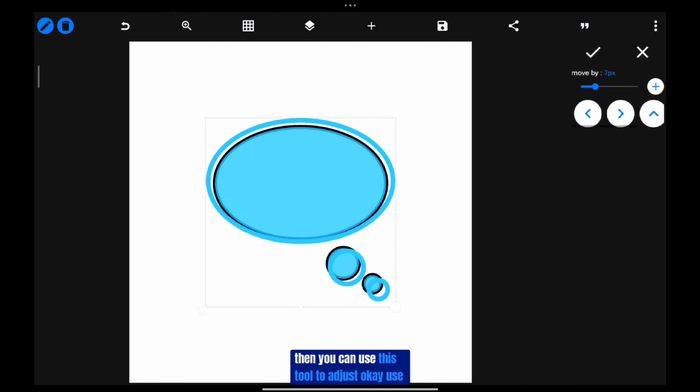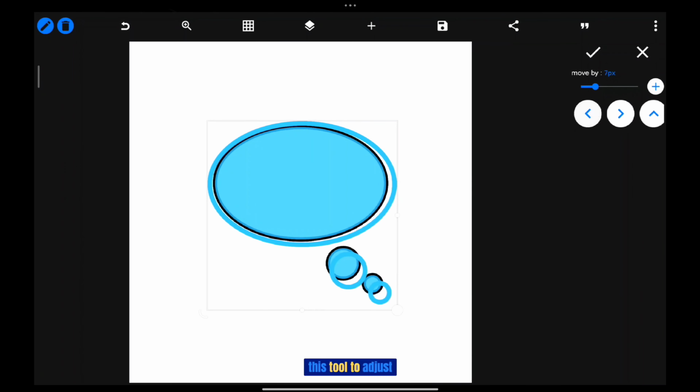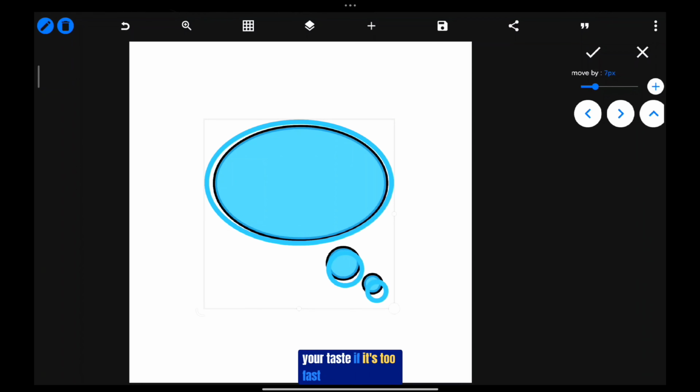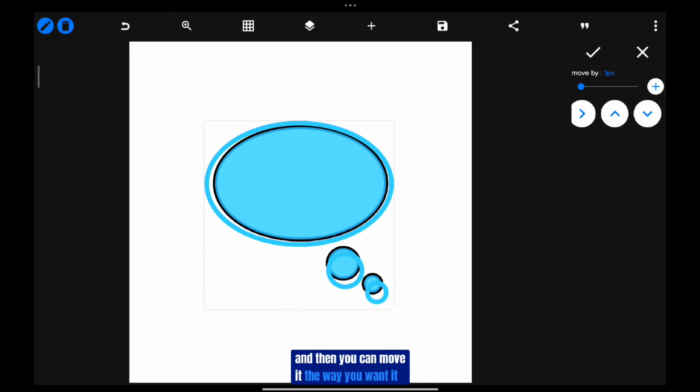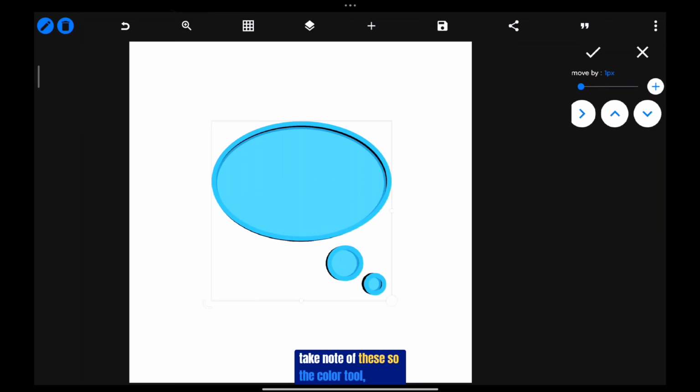Then you can use this tool to adjust. Okay, use this tool to adjust to your taste. If it's too fast or the gap is too much, you can reduce it, and then you can move it the way you want it to be. I hope this is clear to you. Please take note of these.